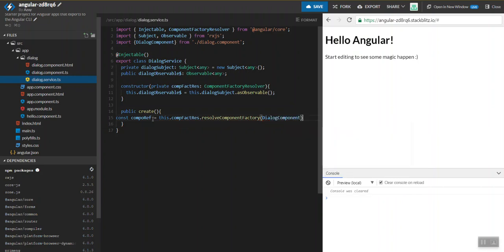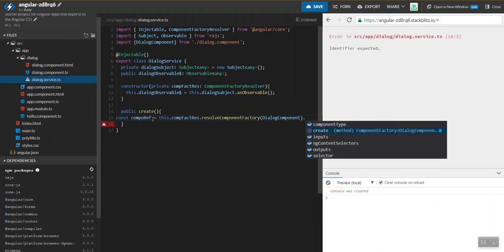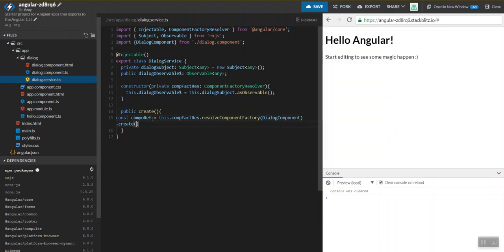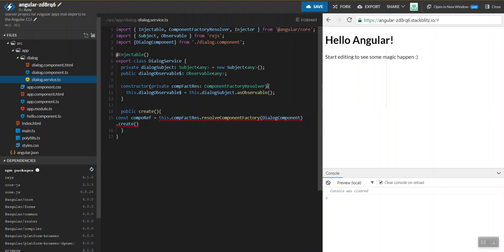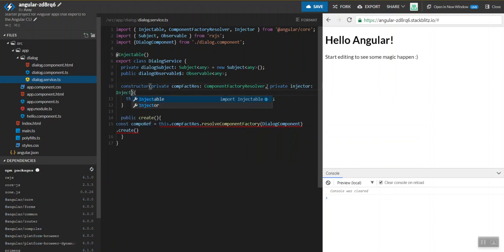Now we have to give an injector to this so that it creates the actual component. In order to pass the injector, let us include the Injector from Angular core. Let us declare it over here so that dependency injection takes care of it and gives us an injector. Now that we have an injector, we can pass it into this component factory resolver. So this would actually create the component and give us the component reference of it. Now we have the reference.